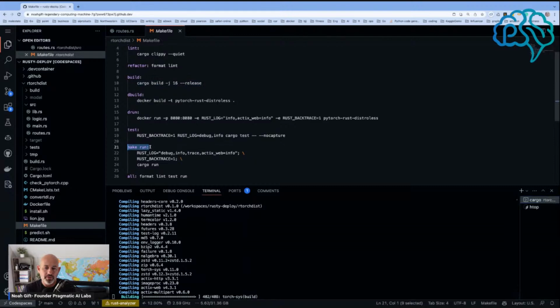Now, one thing I'll point out here is that I like to do make run, where I give it some other commands. Let's set the logging level, and let's enable backtrace so that if there's an error, I can help debug it. This is something you may want to consider as well, stacking together some other commands that help you get this thing cooking. So let's let this thing finish building.